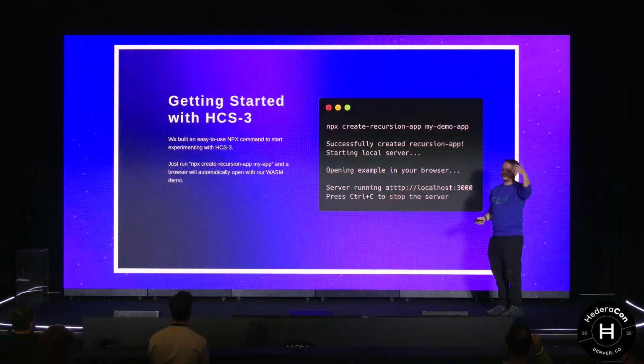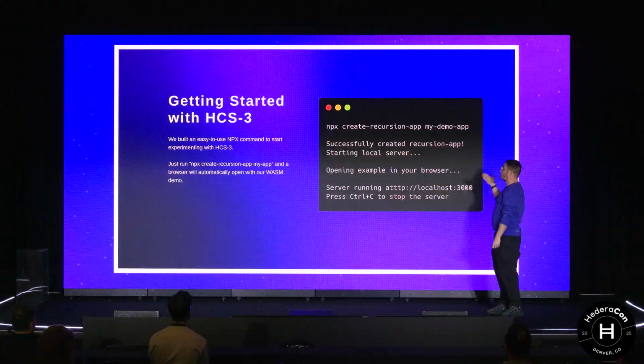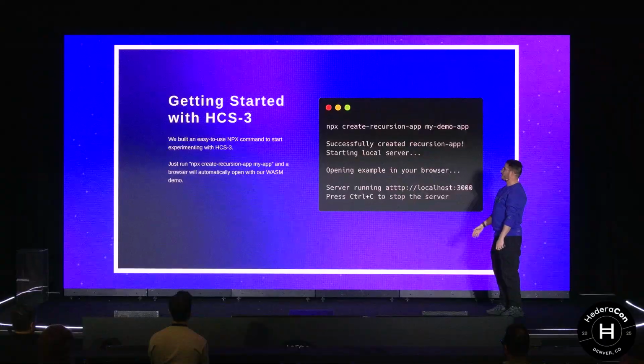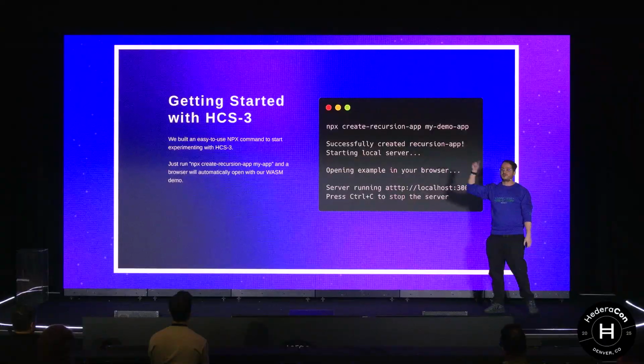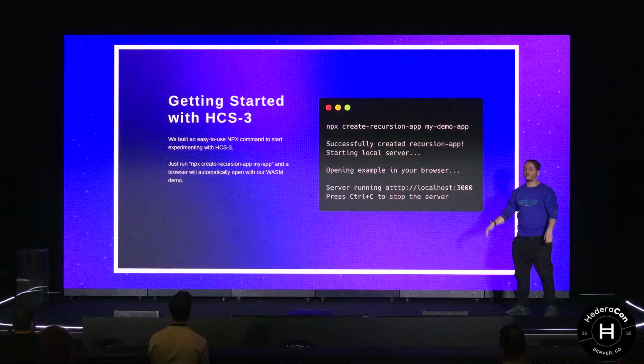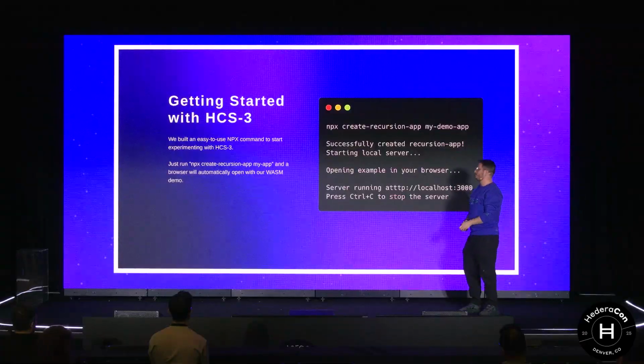So if you're a developer in the room and you want to get started with HCS3, we built an easy-to-use npx command. You just run npx create recursion app. Boom, 2 seconds. It'll pop up on your laptop. If you want to try it right now, you're open to it. And it'll start running in your browser.